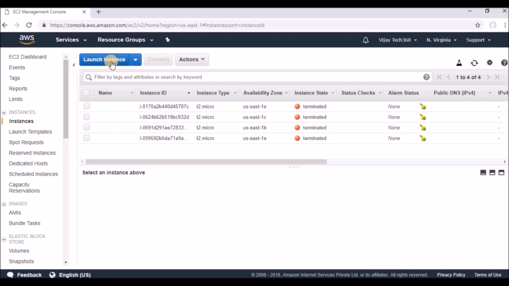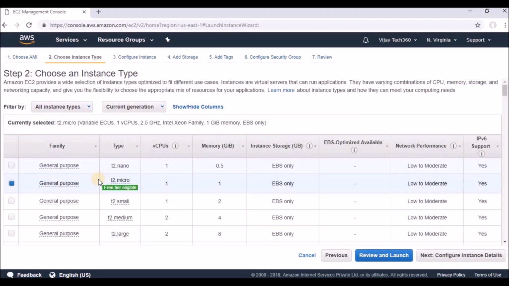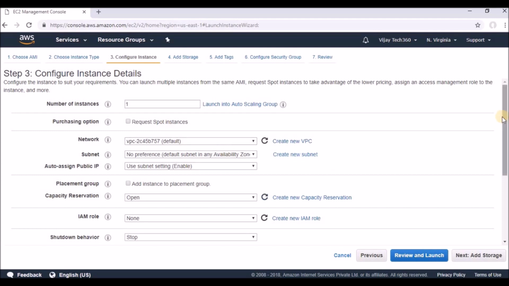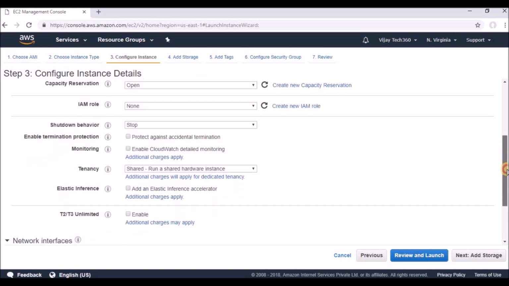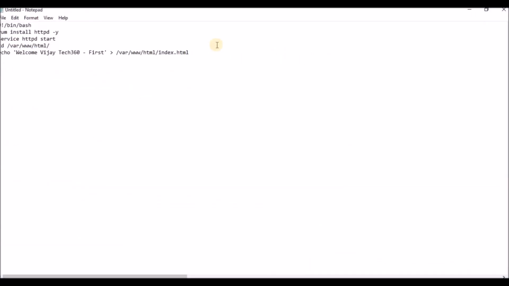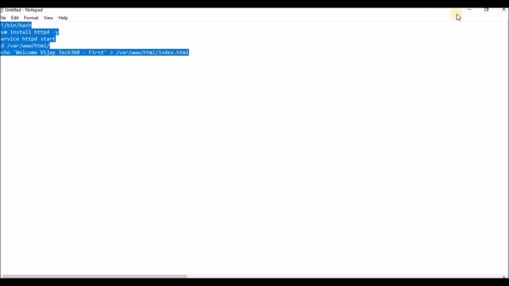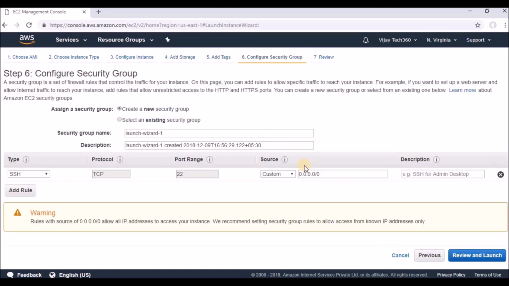I'm going to create two EC2 instances right now. The first one is an Amazon image and T2 micro, and I am leaving it at default. VPC is default and the availability zone is 1B, and the script I am going to give is user data, copy and paste. I had given this in the description. One server is going to say welcome to Vijay Tech 360 first, and this is with the first EC2. So I'm going to add configuration.